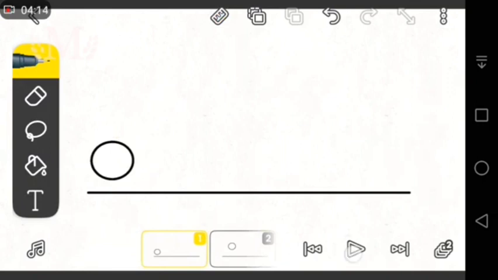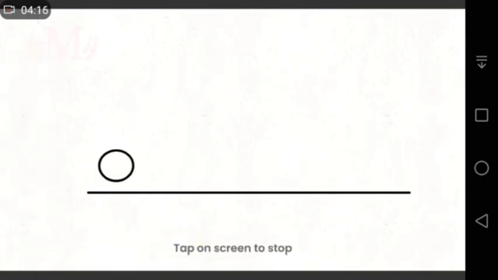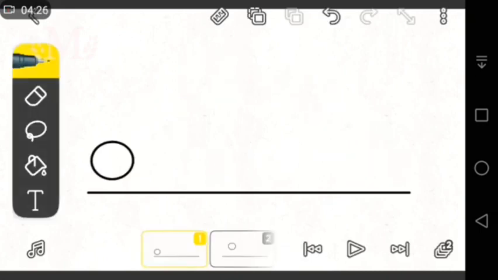Finally, by clicking on play, you will see the movement of the circle. I hope this tutorial has been of interest to you. See the continuation of the tutorial in the next session.